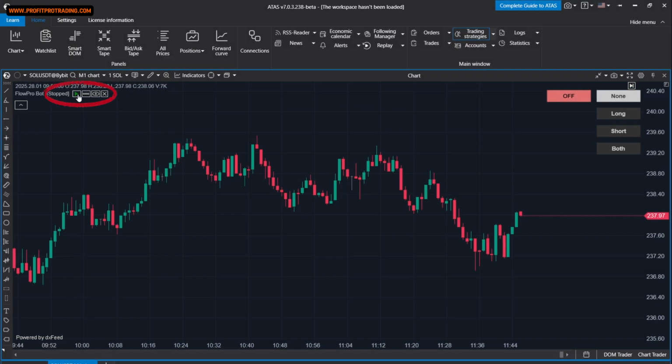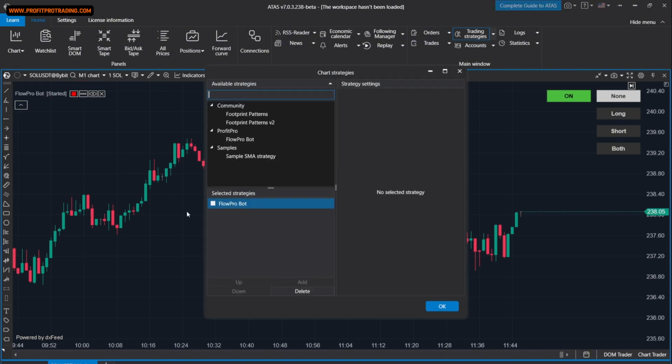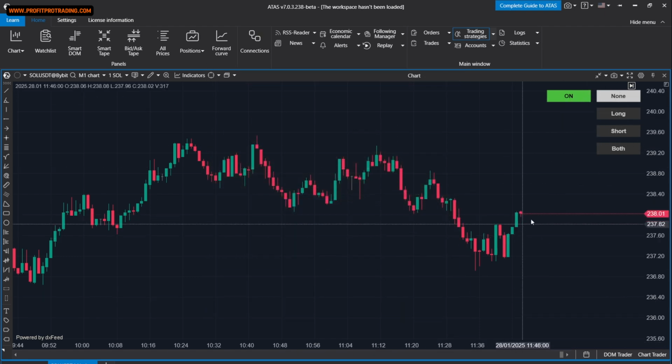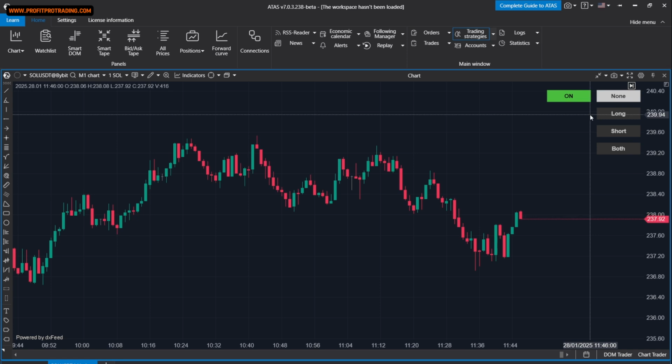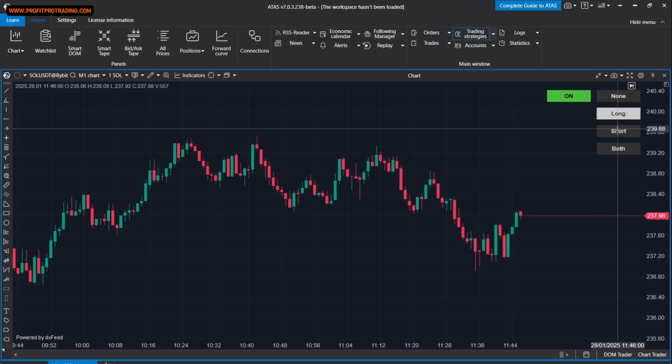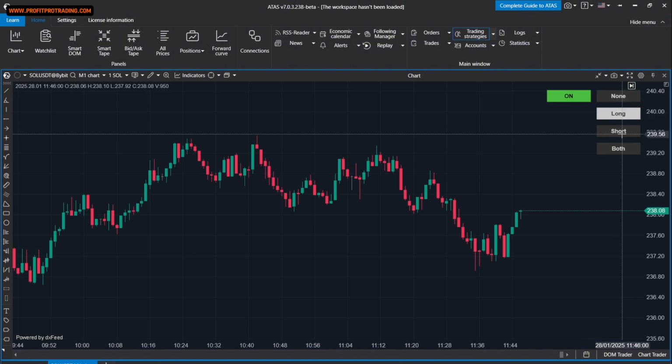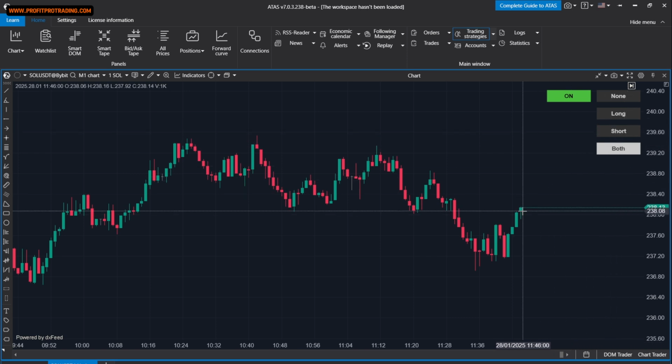So to activate the bot, you press the start button, or you can press the start button in the settings menu here. Now activating this strategy does not mean it will start entering trades. To actually enter trades, you have to manage the bot with these buttons in the top right hand corner. By default it is set to none, meaning it is not arming shorts or longs at the moment. Once you press one of these buttons, long, short or both, it will now be armed, and once a trade entry condition is present, the strategy will fill an order.